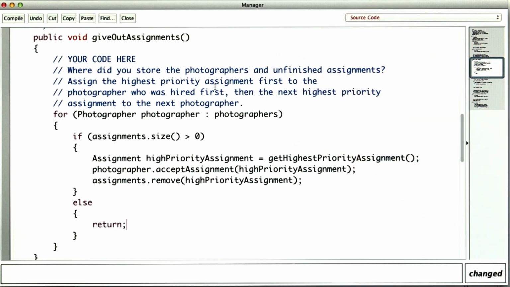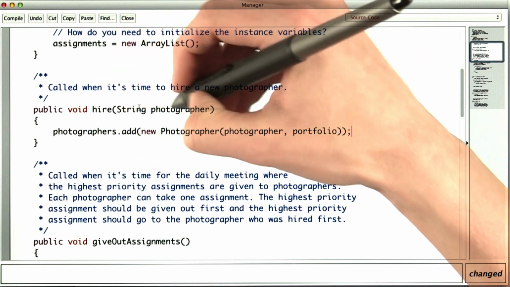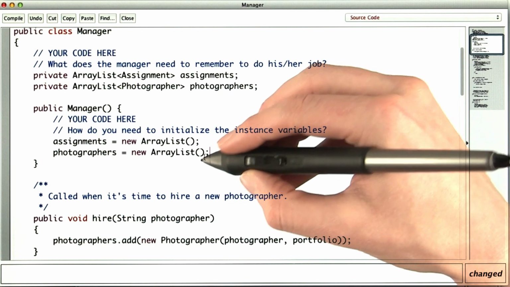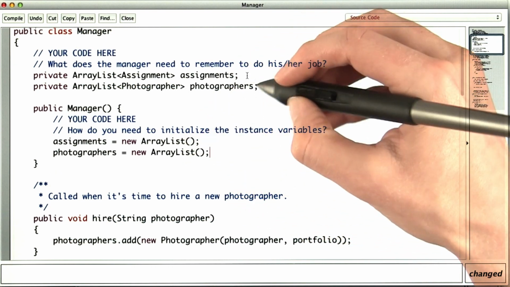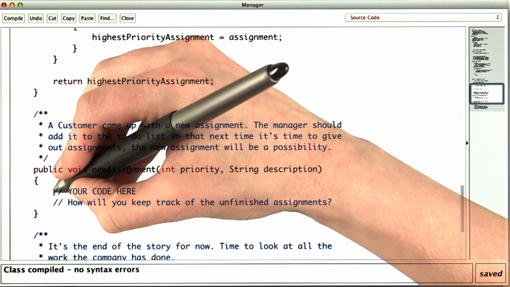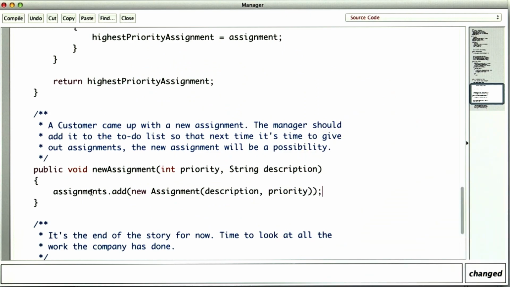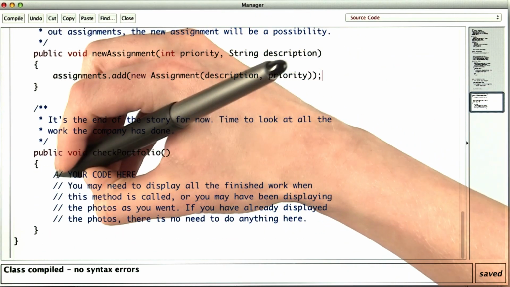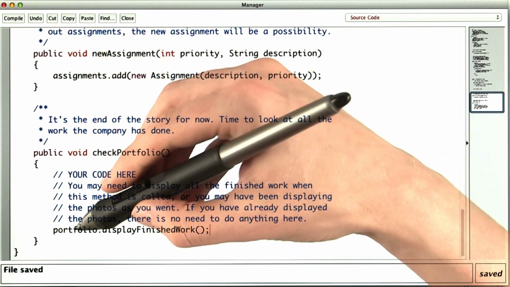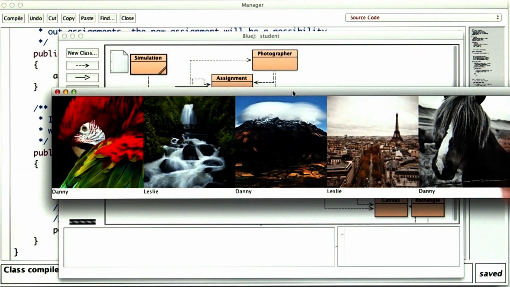Now I'll make sure that I've implemented all the other methods. I'll need to add a photographer to the list when I hire a photographer, and make sure to initialize all of my array lists, as well as a new portfolio. When I get a new assignment, I'll need to add the new assignment to the list of assignments to be done. And at the end, when I'm ready to check the portfolio, I'll use the portfolio to display the finished work. Did it work? Looks like it.